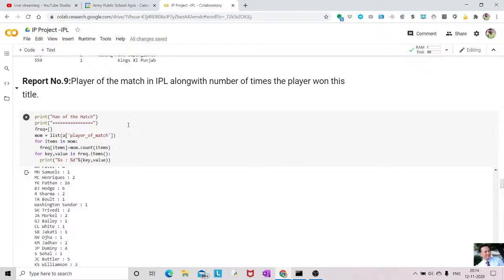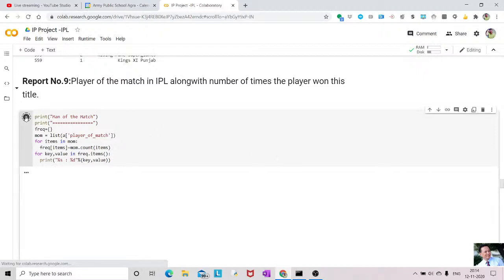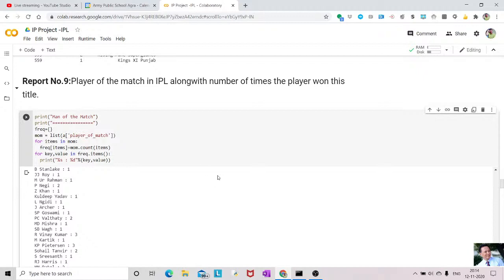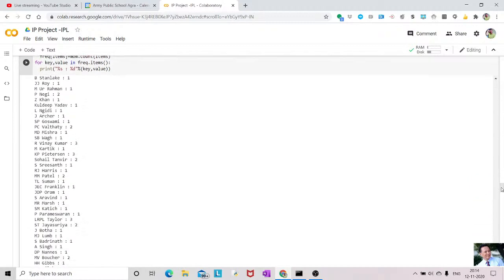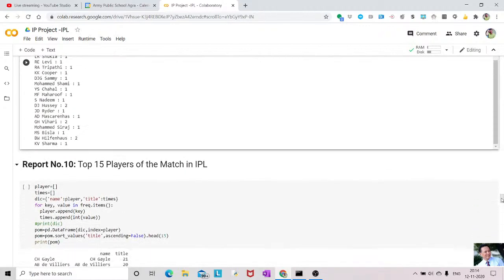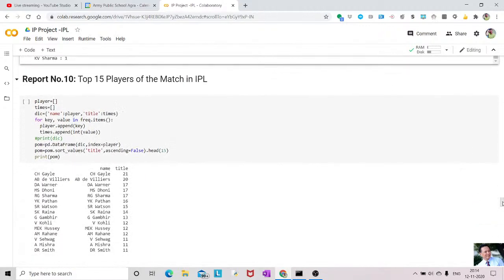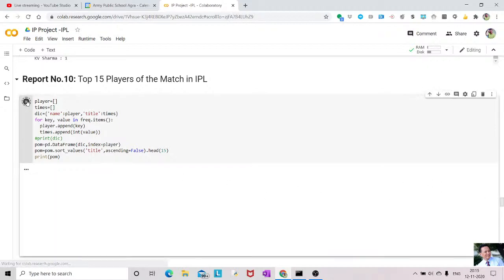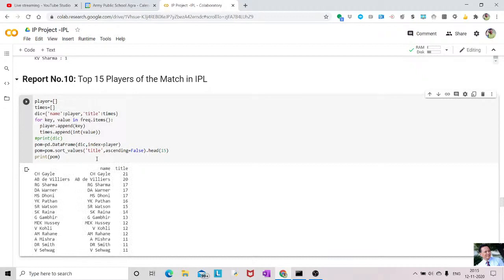Report 9, man of the match, and player of the match is also done, and everything has been done, and top 15 players. So in top 15 players, I am running it again. Now this is Gayle, who has taken 21, and de Villiers again 20.